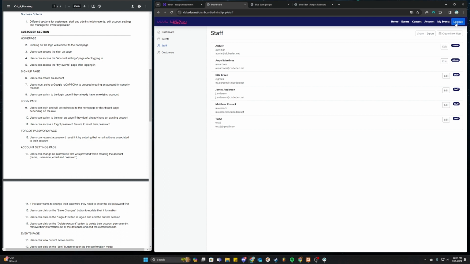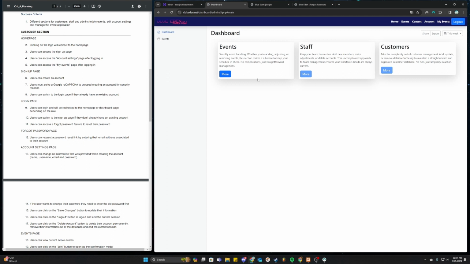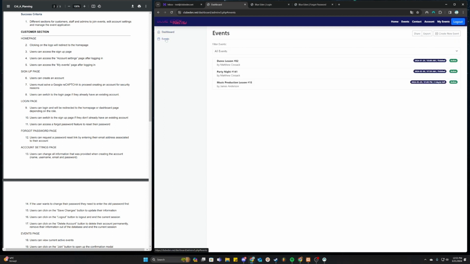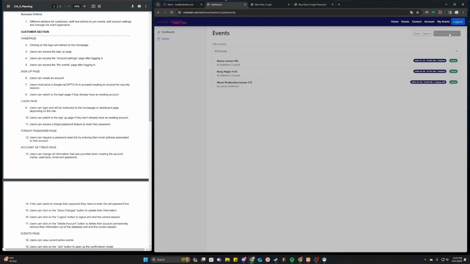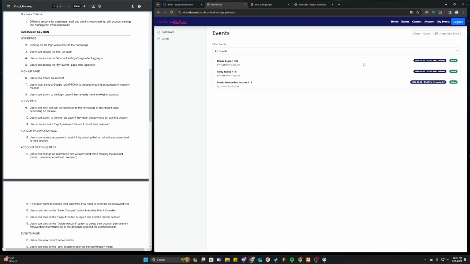If we now log out and use a staff account. This is the view of a staff account. Staff are only able to click on the events page and are able to create an event, but only select themselves for security reasons. And they're also not able to edit the events that are hosted by other users than themselves.